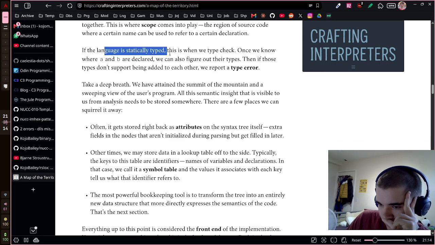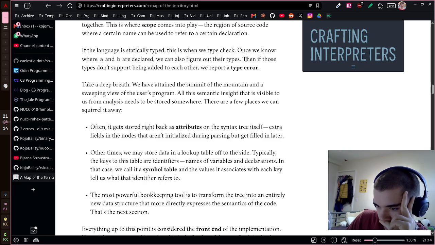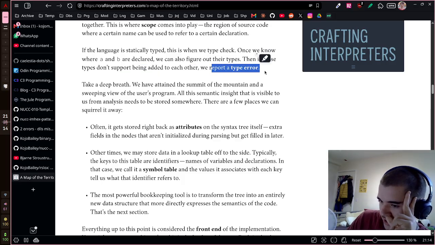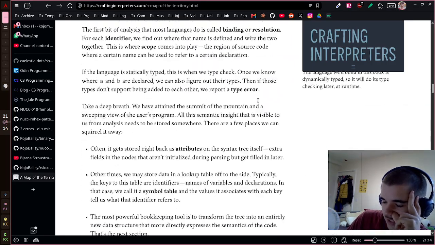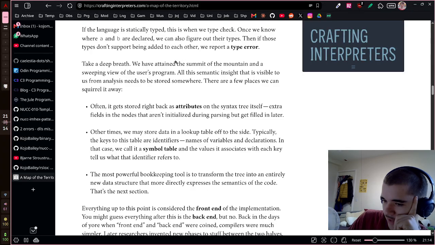If the language is statically typed, this is when we type check. Once we know where a and b are declared, we can also figure out their types. Then, if those types don't support being added, we report a type error. So you get type errors, you get syntax errors. Take a deep breath. We have reached the summit of the mountain and have a sweeping view of the program.